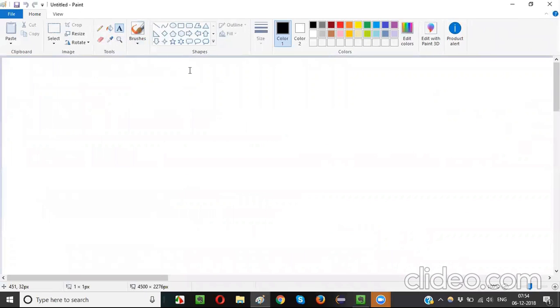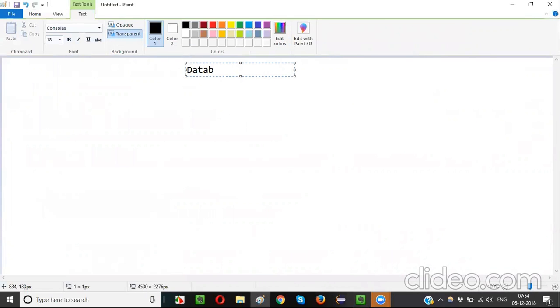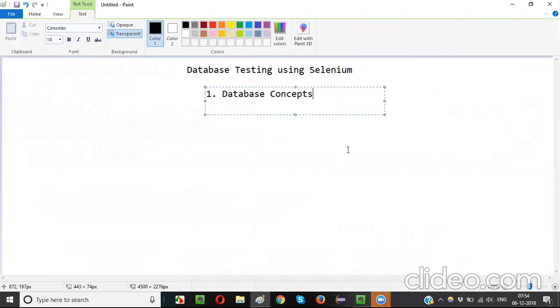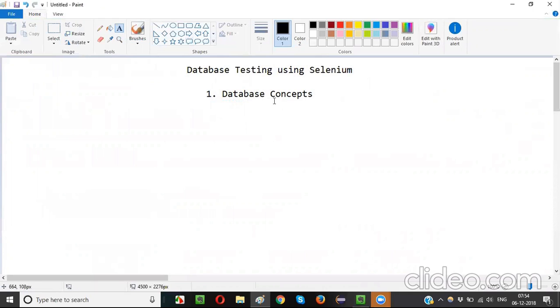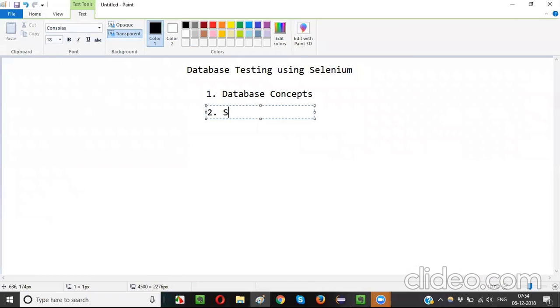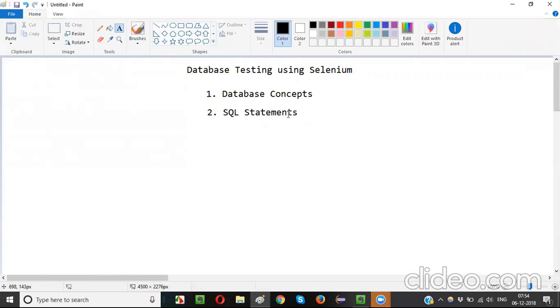So in order to understand database testing using Selenium, the first thing that we need to be aware of is database concepts. These database concepts I have already covered in the last session. Now comes the turn of SQL statements. We should know how to use these SQL statements. These are required for understanding how to perform database testing using Selenium.